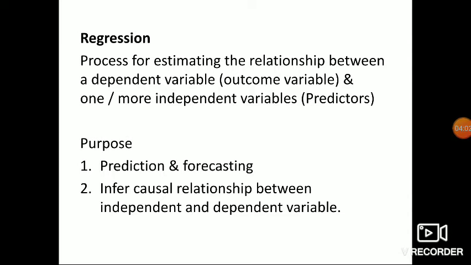So, in order to know the relationship between a dependent variable and more than one independent variable: not only age influences height. Apart from age, there are other factors such as nutrition factors and heredity factors. Not only one factor, but more than one other factor will also influence the outcome. That relationship you can calculate or identify through regression.